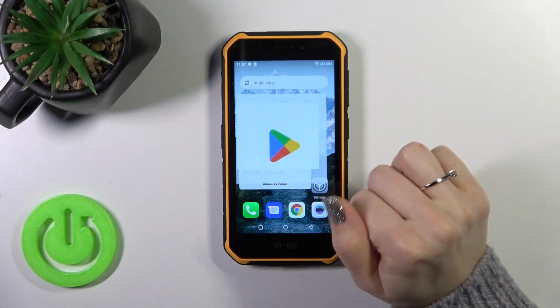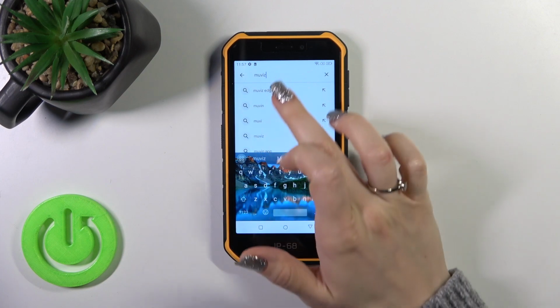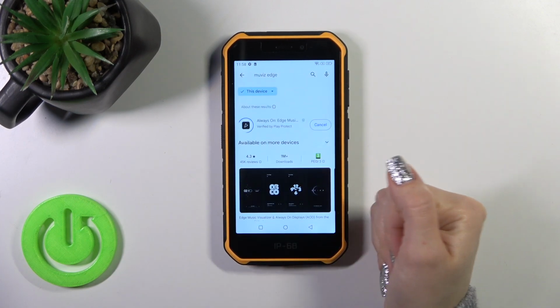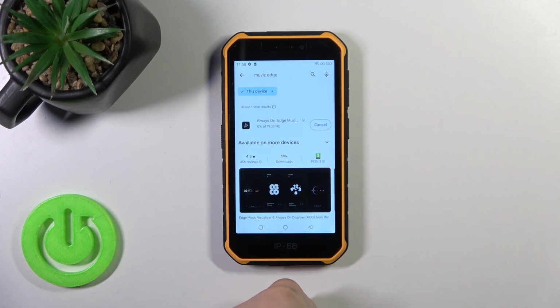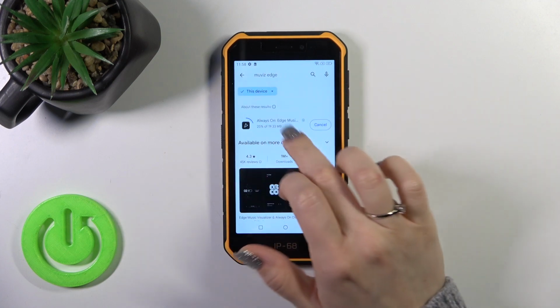So first we should open the Play Store and in the search pool we should enter the Muviz Edge application. Because unfortunately we have not installed by default the AOD option, that's why we should get the application from the Play Store, and the name of this app is Muviz Edge.